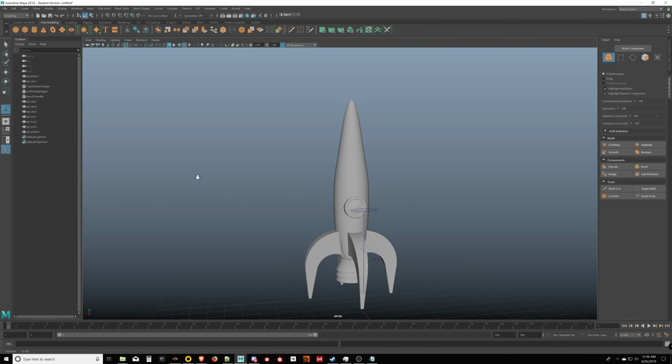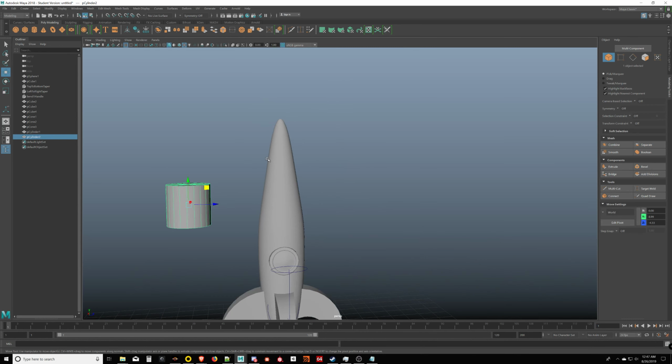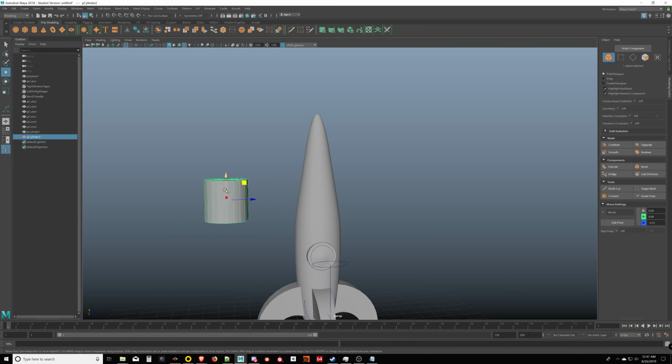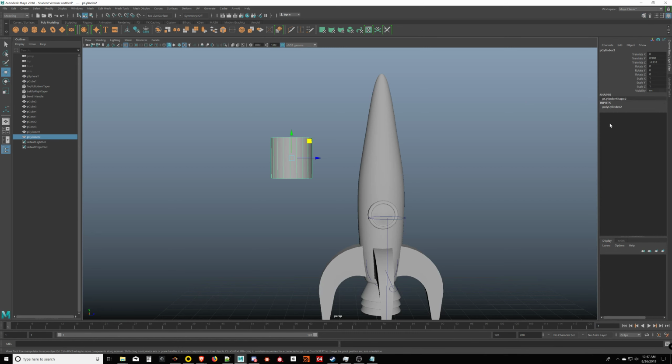So to make the antenna, I'm going to start by making a cylinder, and I want it to ultimately kind of follow the shape of the body here, but we're going to get there in a process and kind of build this for animation. I guess you could technically call this rigging. I'm right now in the modeling toolkit, and I'm going to make sure I'm in the channel box.